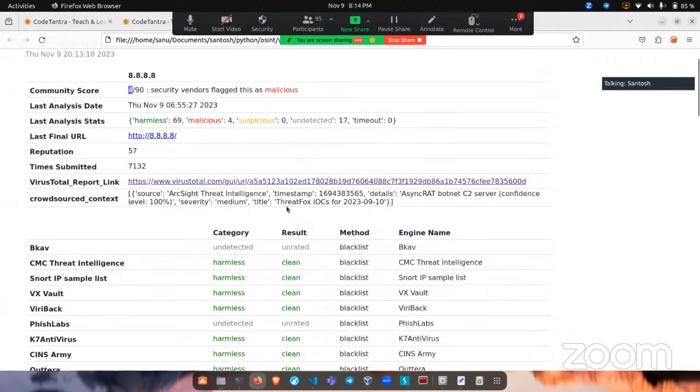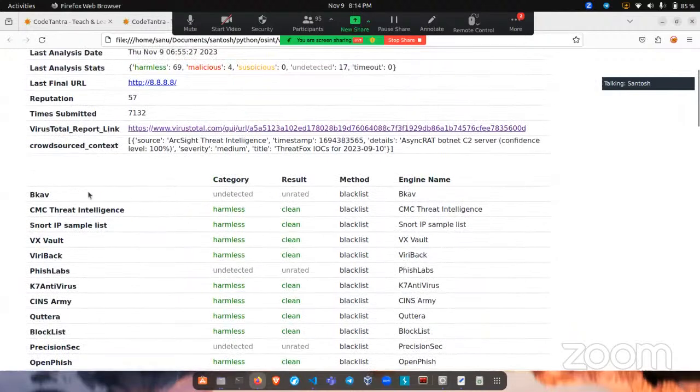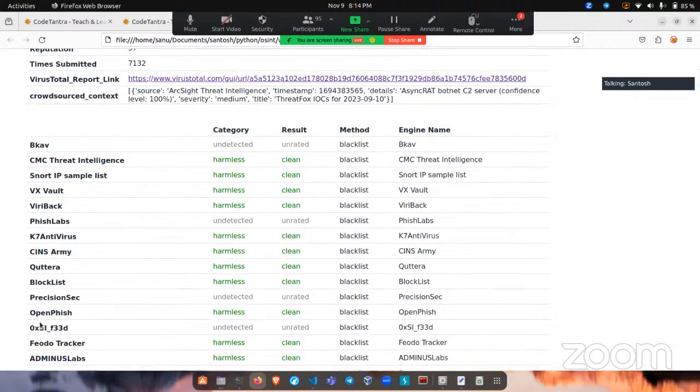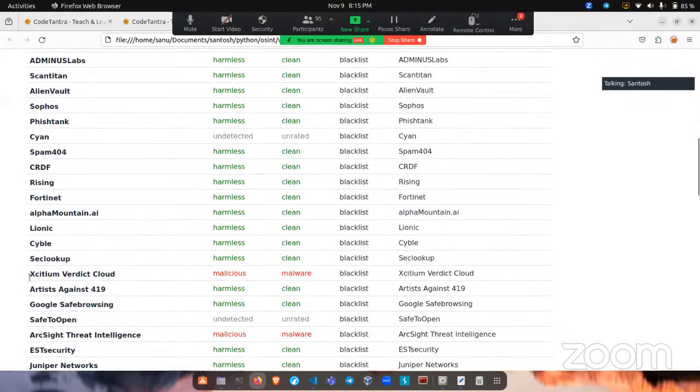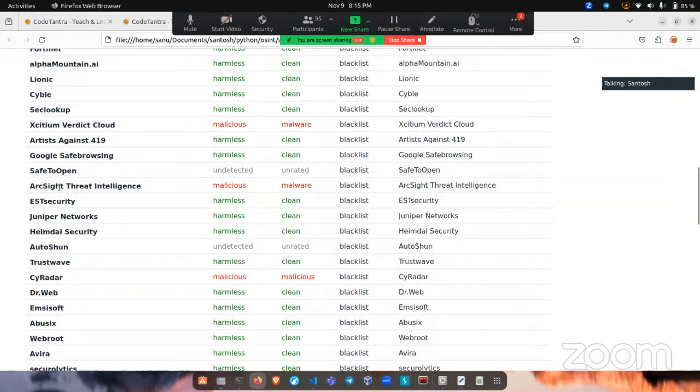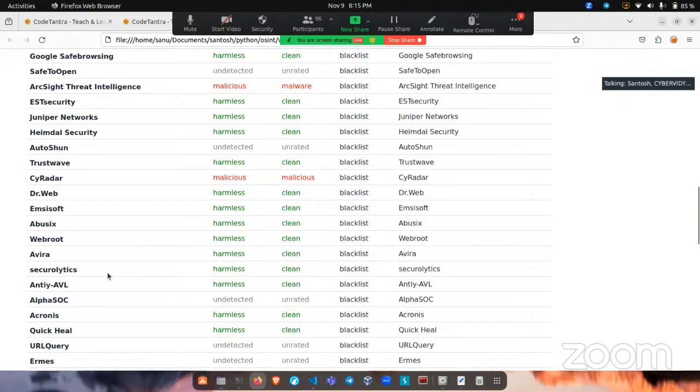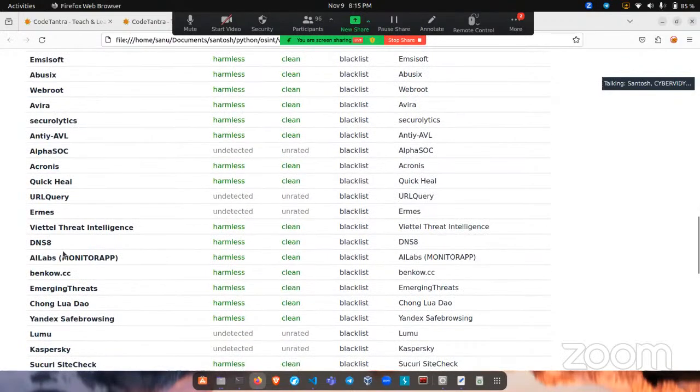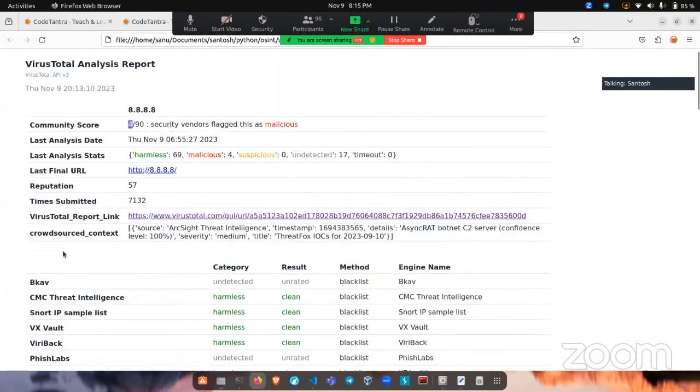If we go a little deeper, these are the antivirus sites which are keeping track of this IP address. Some of them say it is harmless. You can see that this XTM verdict cloud says it is malicious and contains malware. This website is saying it is malicious and contains malware. Like that, you can see there are about 90 websites containing all the details of the IP address. We can go to the VirusTotal website also.